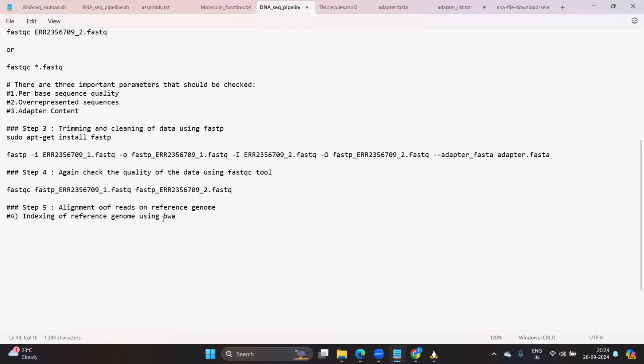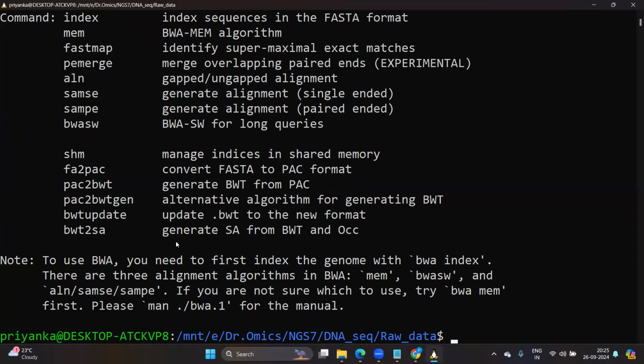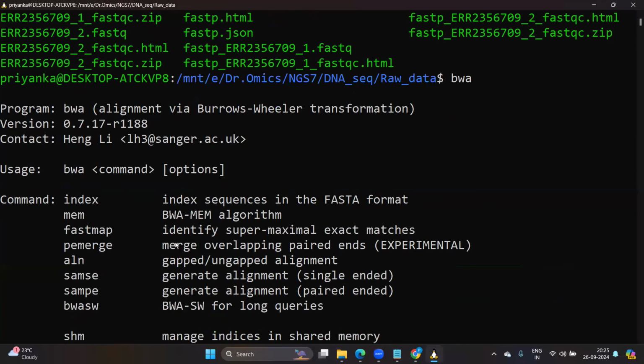Okay, so now we'll be using the BWA tool for the alignment, so for the indexing also we'll be using BWA only. Let's try to open the BWA manual. We can open it by typing BWA. If I'm just typing BWA, my manual is opening. If you use -help, that will also work.